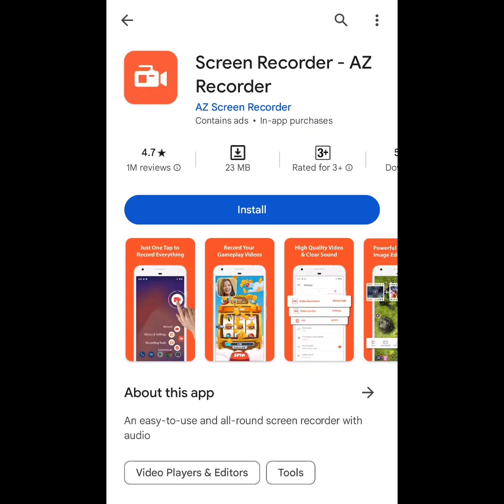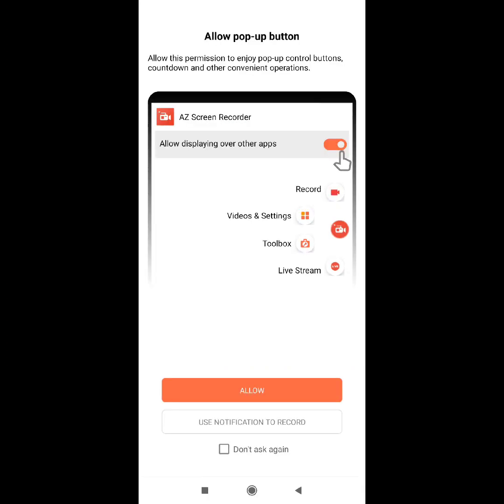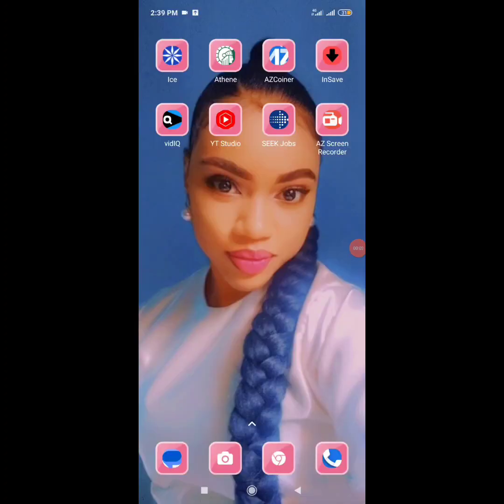To download this app, you simply go to your Play Store, type AZ screen recorder, and click on install. After you install the app, it's going to show you this. What this simply means is for you to go to your settings and enable this app to display over other apps. This is the AZ recorder. I'm using it to record this video.